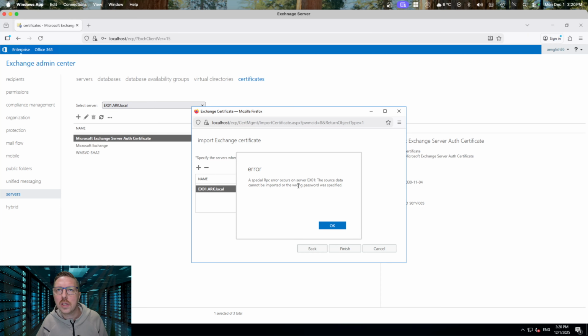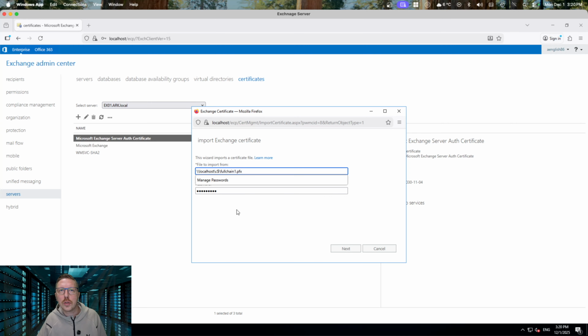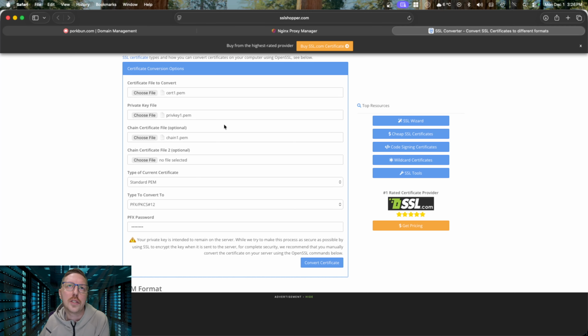A special RPC error occurs on the server EX01. Source data cannot be imported or the wrong password was specified. Now, that shouldn't be. Okay, so I screwed up. The certificate is not the full chain. It is the cert1.pem file. The private key is privkey1.pem, and the chain certificate is chain1.pem. So we set an EasyPFX password. We're going to convert, and it's gone ahead and downloaded that. So I'm just going to copy that over to the server and then head back to Exchange.